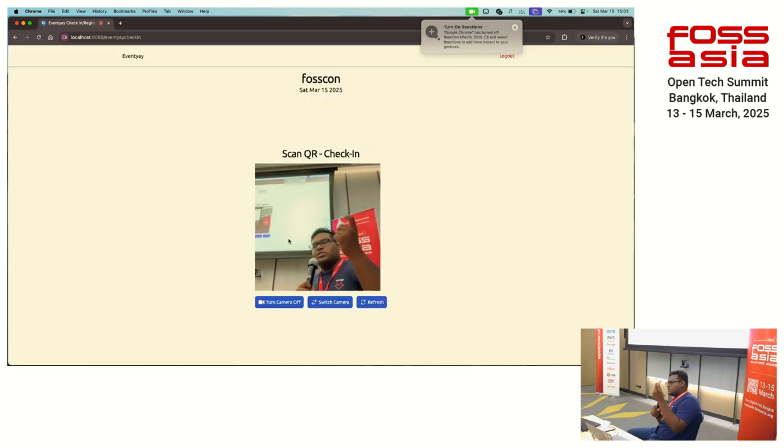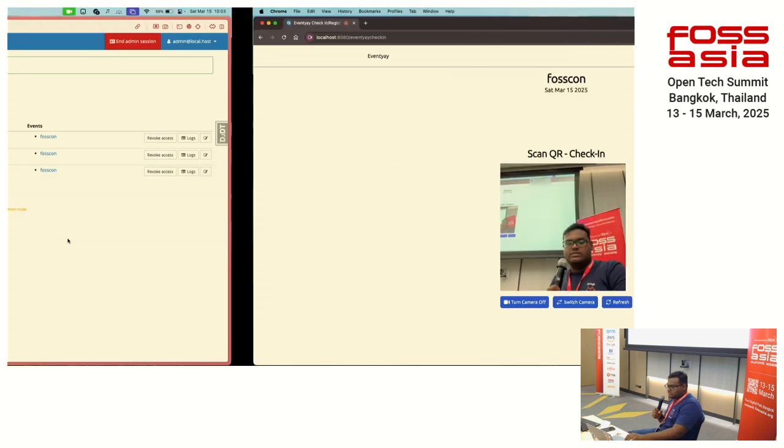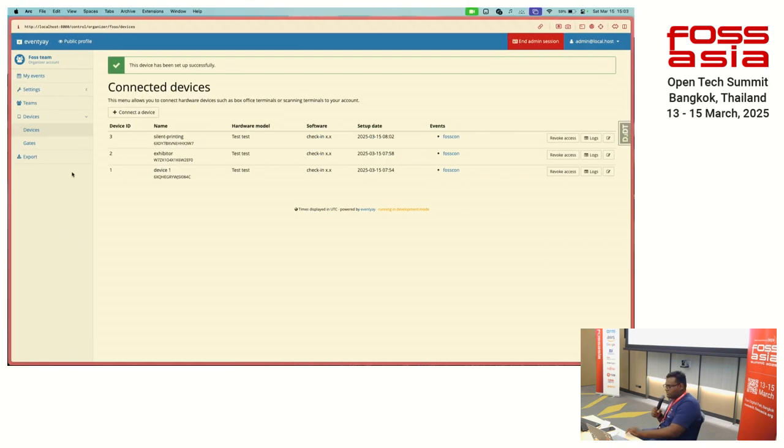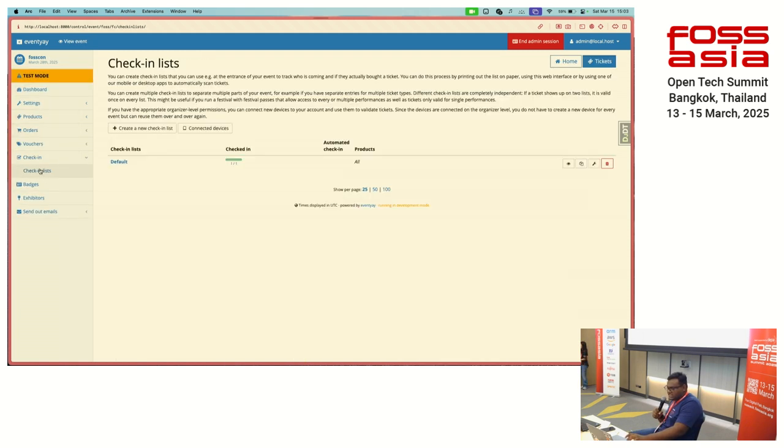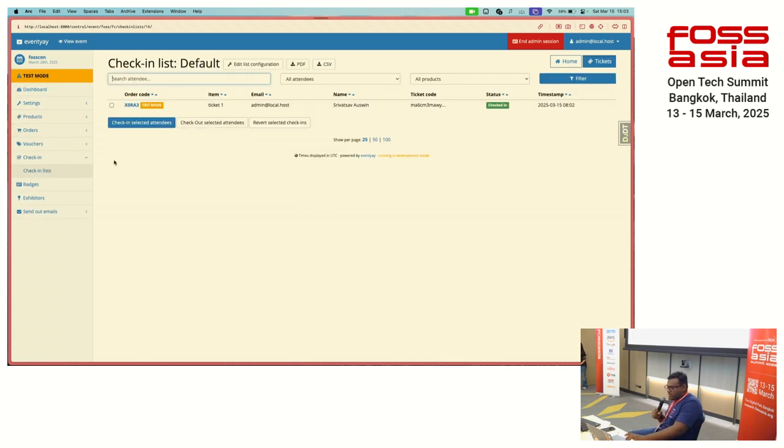So that is the automated workflow of the badge station. Now there are a lot of things working in the background. Each time you scan, the attendee is marked as checked in for the event. All the events have a check-in list, so you can go there and see that the attendee is marked as checked in each time you scan a QR code.